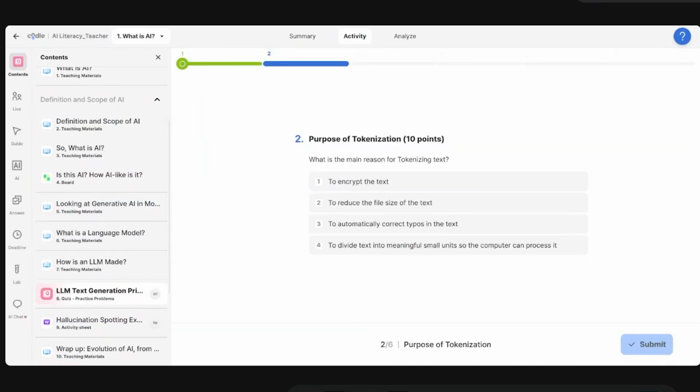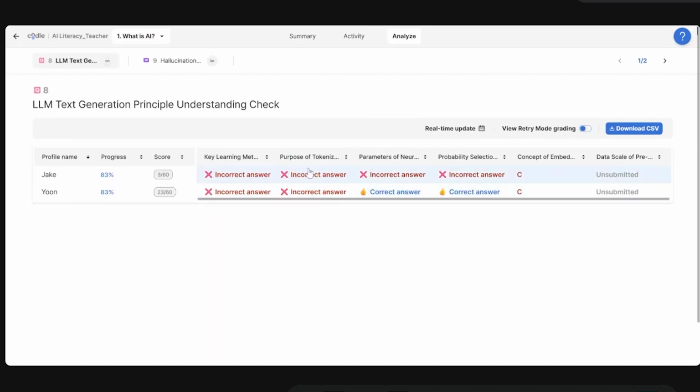We also have a quiz activity. There are various quiz types, like descriptive quizzes or multiple choice quizzes. Teachers can edit them, and students can solve the problems here and check their learning progress. This is a dashboard, and all of the quizzes can be auto-graded, so teachers can see students' progress and scores.